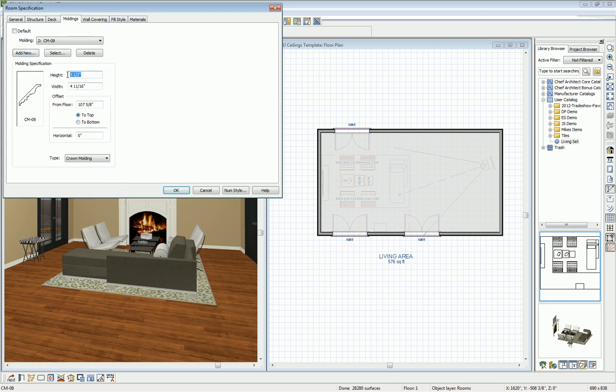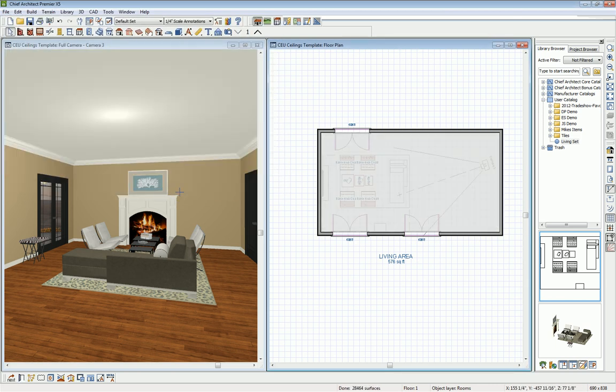I'm going to change its height to 6 and the width to 6 as well, and its position at 107 5/8 will be fine. It's all automatically calculated, and we'll click OK. So very quickly we have the crown molding that wraps around. So this is a great way to help your client visualize that, hey, crown molding isn't a very expensive upsell, but boy, it sure dresses up a flat ceiling quite a bit.